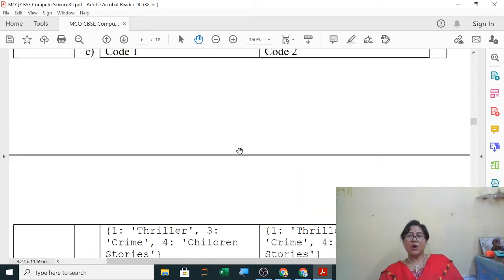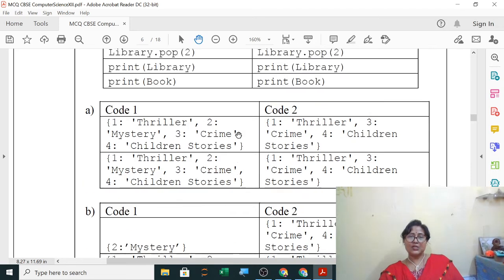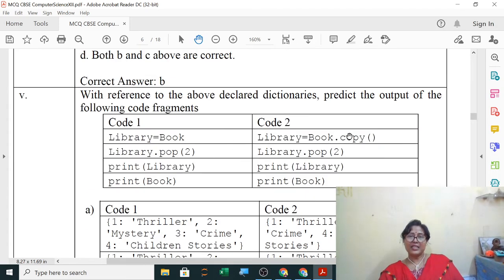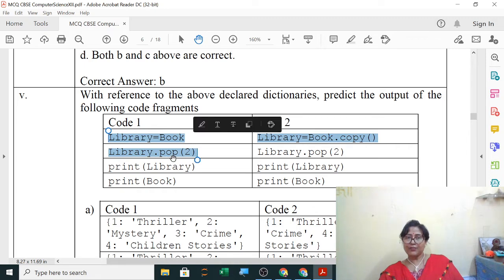Understood? Since we haven't done the copy function previously, I have to see the answer. Now this copy is a function which will make a copy of book and give to library, whereas this will share the same memory location with the library. Now what is happening, when you are popping 2, deleting the key value of 2, from both it is deleted. So the answer you can see, from both 2 is removed.